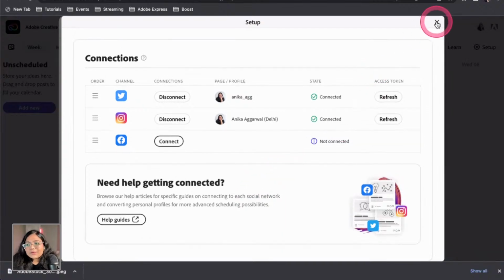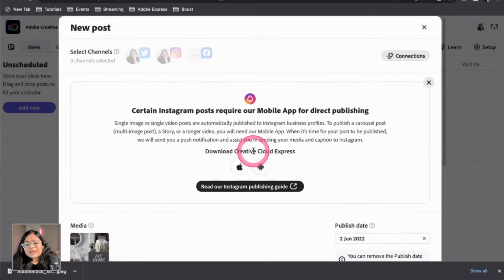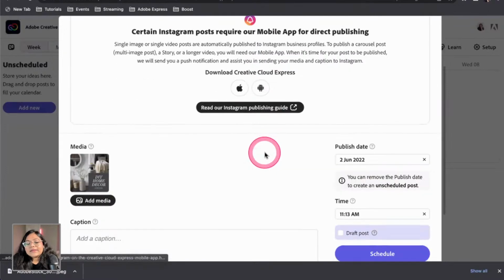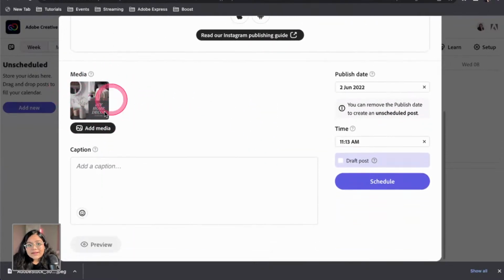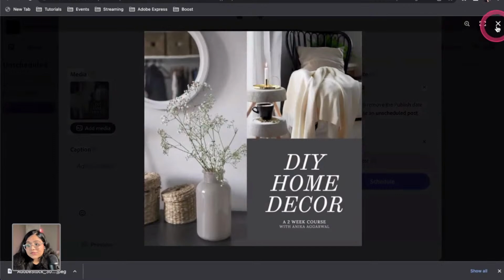Okay, so now we are done with connections. Let me know if you have any questions up until now, and I can talk a little bit more about it. Let's scroll down and I see there's this media option and there's these ellipses right here. What does this mean? I can click on it and I have a plethora of options here as well. I can view the post, which I just created.